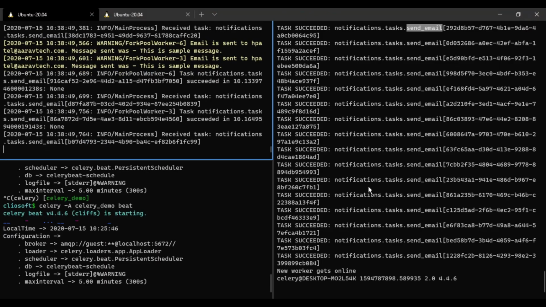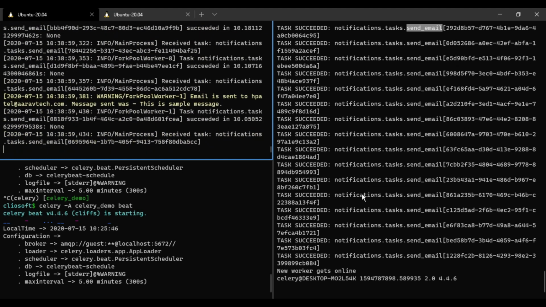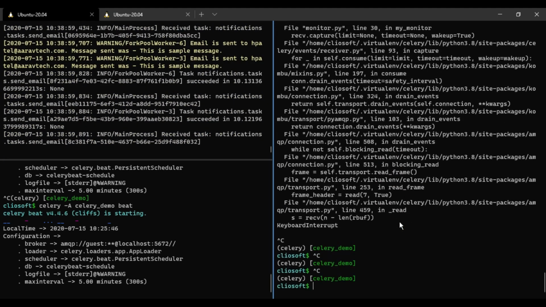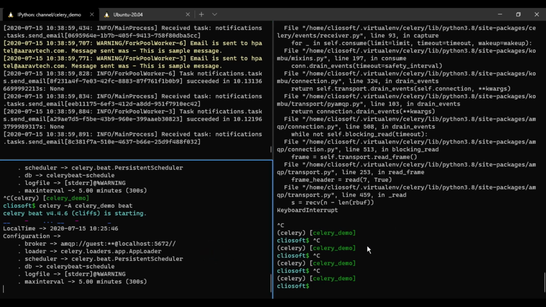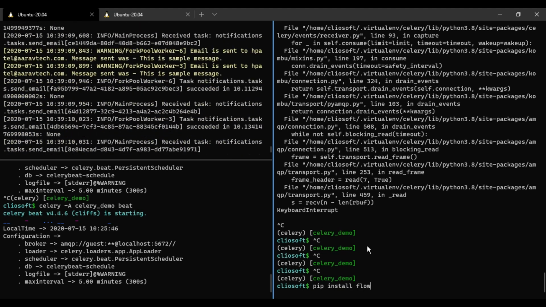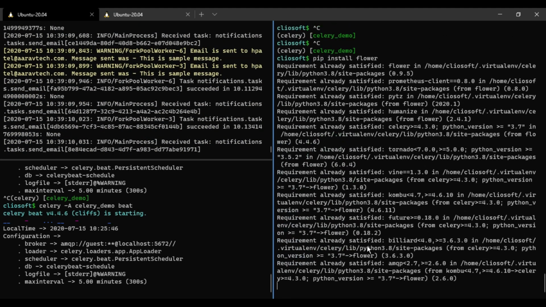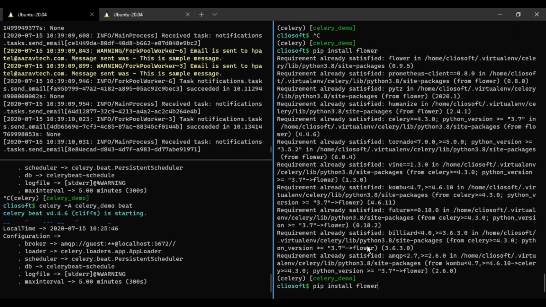Now I'm going to show a web application implemented by a third party, which is called Flower. I'm just closing this one, which I'm not going to use anymore. To use Flower, you need to install it. Flower is a third party package which has its own HTTP server, so we don't need to run it along with Django itself. You don't need to provide URLs or anything, it is very independent from Django.